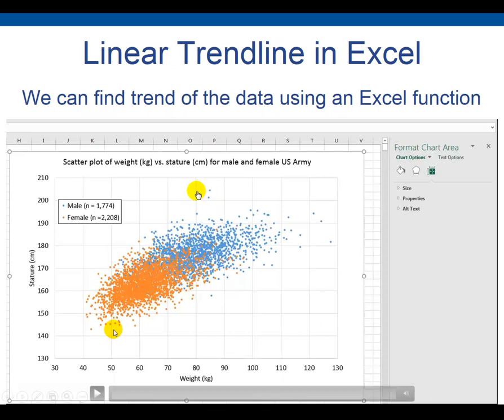You probably remember this figure from the last lab. This is the female scatter plot and the male scatter plot. We want to add a trend line for each data set. So let's see how we can do it in Excel.